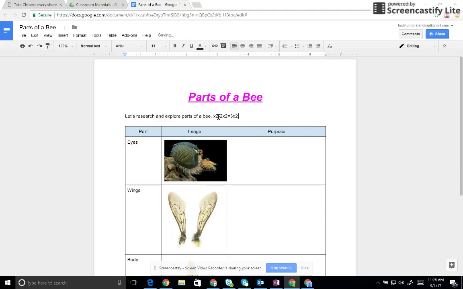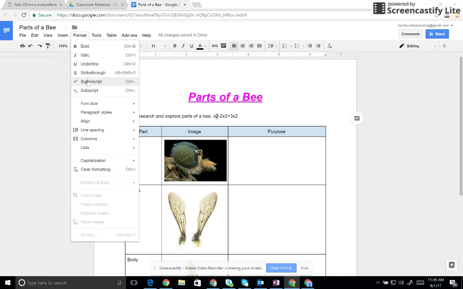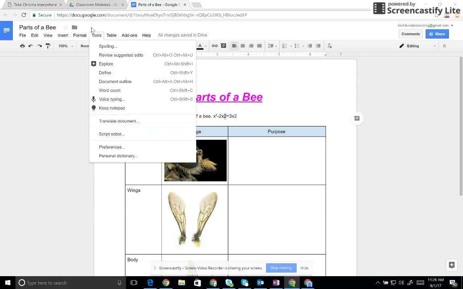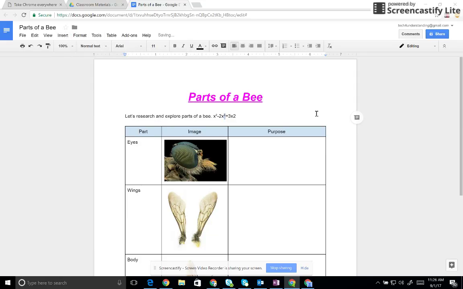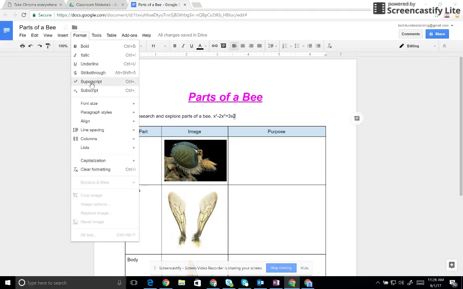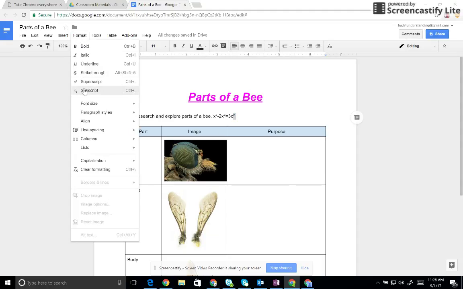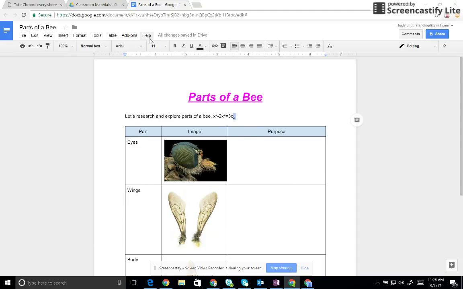3x squared. What I'd have to do is I'd go to each two and I'd go to format and I would go superscript. And I would go over here and format, superscript. And once again, format, superscript. So you can do superscript, or if you ever needed to, format, you can do subscript, and that brings it down below, but right now we're not doing that. So that is superscript and subscript.